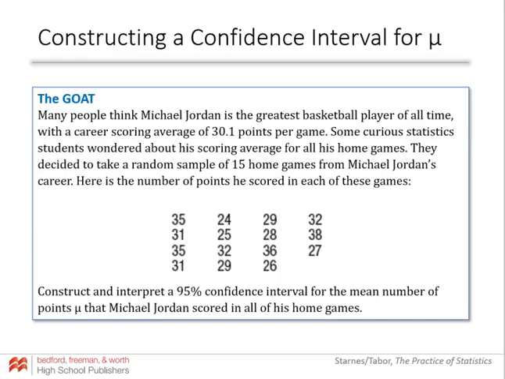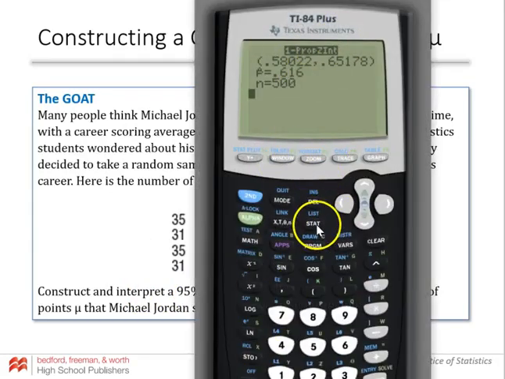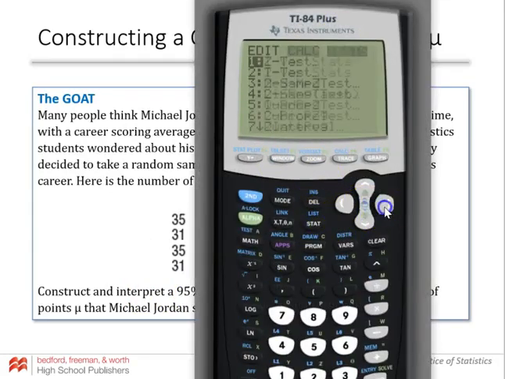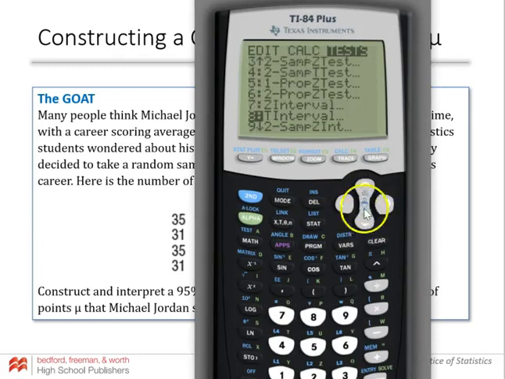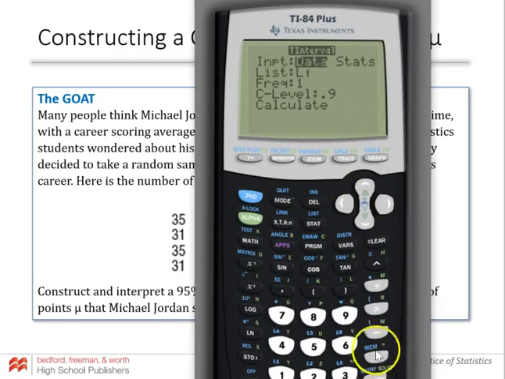We're back to our Michael Jordan data again. Now let's actually make a 95% confidence interval. On my TI, I'm going to go to stat, go over to tests, and we are doing a T interval. So that's number 8.